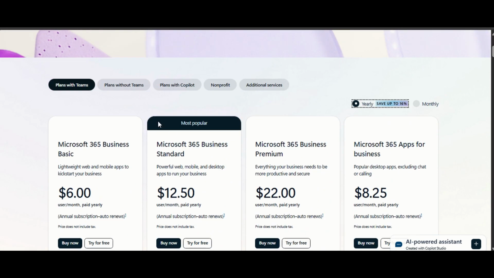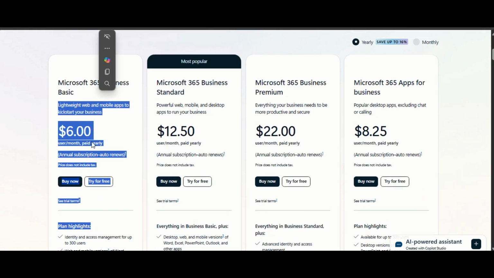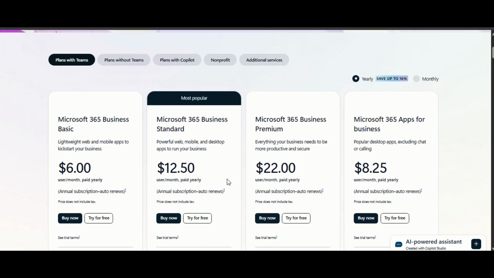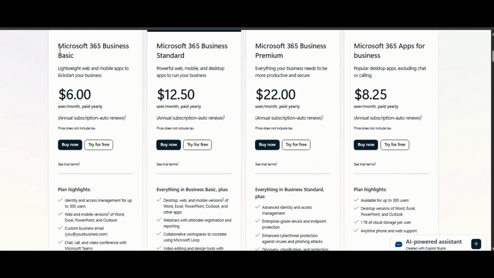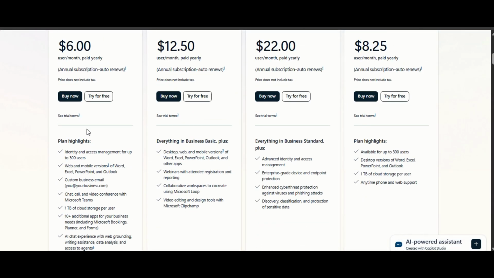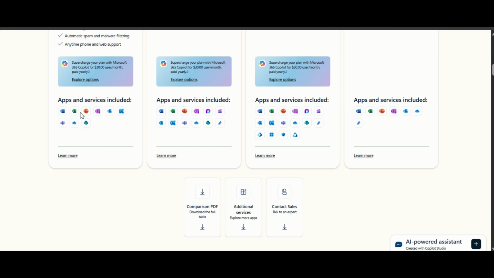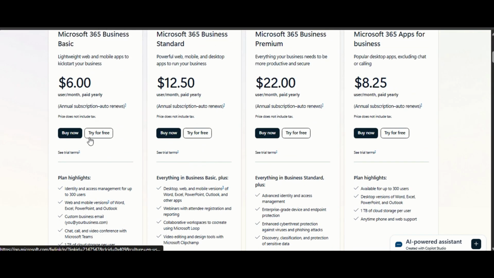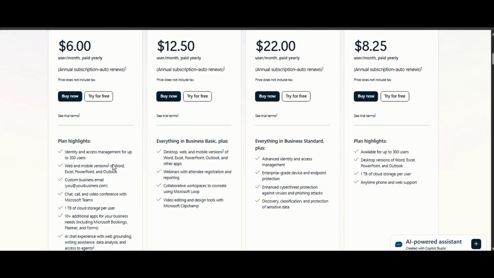Now when you scroll down, you will see a lot of information here about each of these, right? But basically, let me explain it this way. The basic plan is the least of all the plans, okay, the very least, right? So this gives you access to the apps and services. Okay, however, you can only use them on the web. That means you can use Excel, Word, Outlook on the web. You are not able to install the applications on your devices.